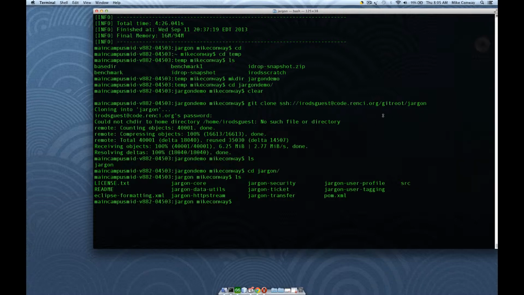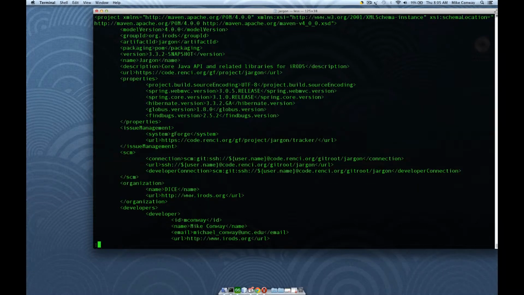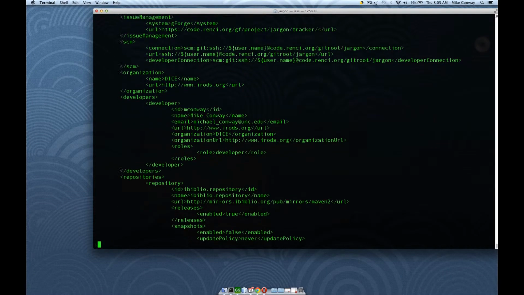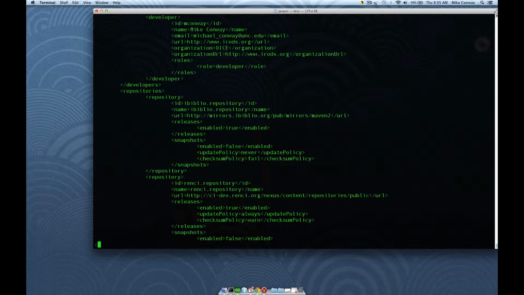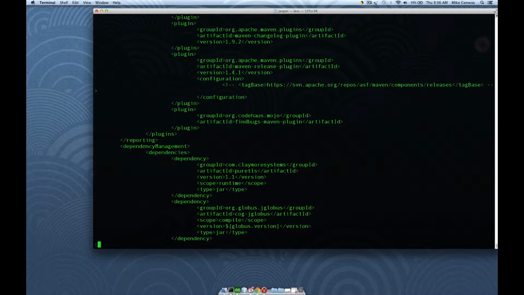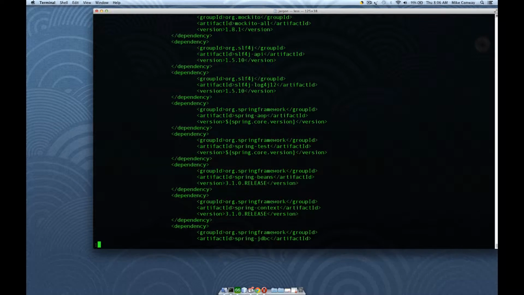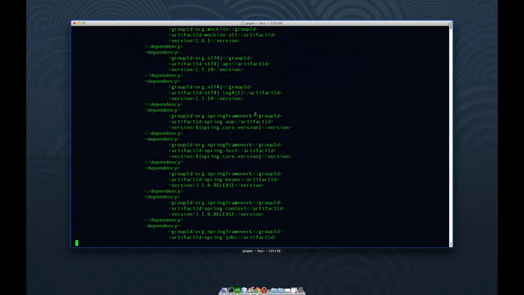So let's go ahead and take a peek at the POM. Okay, and you can see here that the current version in this project is 3.3.2 snapshot. You're on the release branch. And you can see if we scroll down some of the different dependencies. So you can see what sort of things Jargon depends on, and so forth.